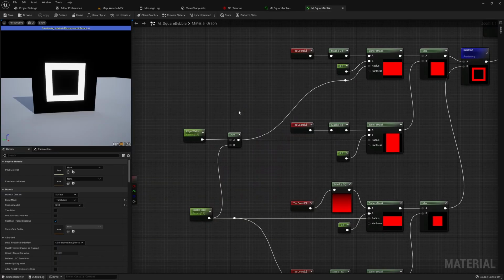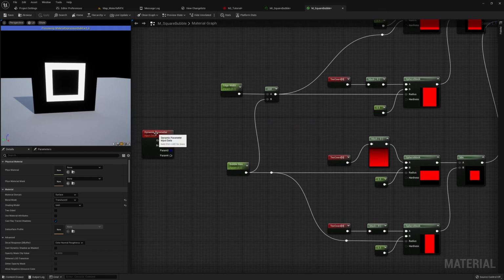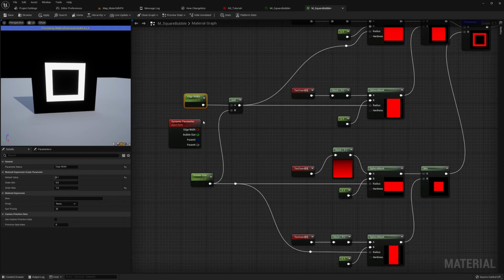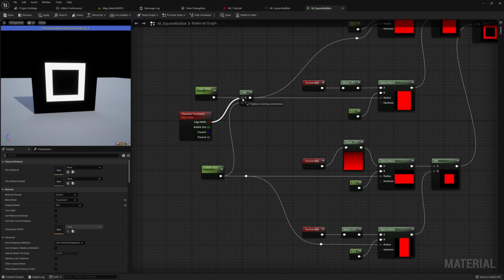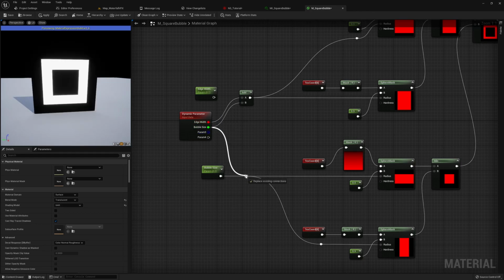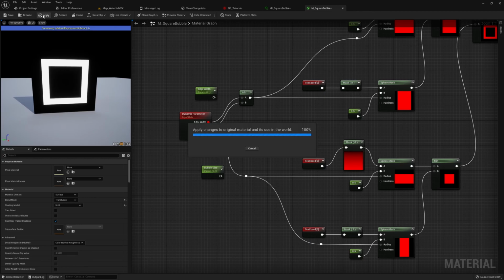So after this is done, we actually need dynamic parameters instead of these material parameters, because we're gonna control the values in Niagara. So we're just gonna create a dynamic parameter node. I've named the index 0 to edge width, index 1 to bubble size, and given it a default value. So we're just gonna plug this in and remember to hit apply.